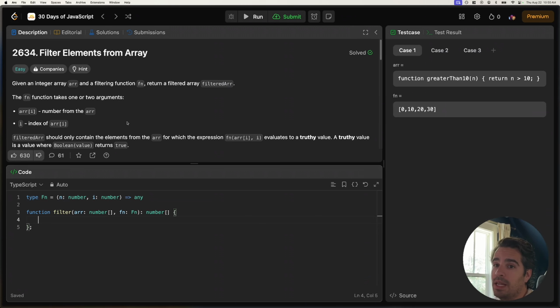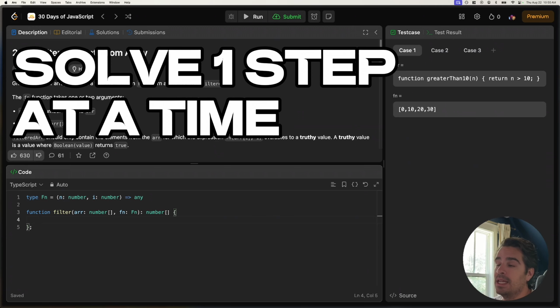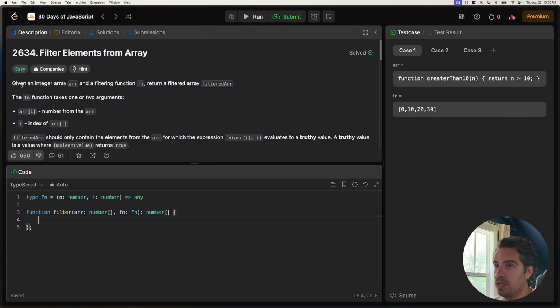The next step I like to use in the interview process is to start reading the problem again and trying to solve it one step at a time if I can, just as it's written, right? So I'm going to read a sentence, see if there's anything I can solve, read the next sentence, see if there's anything else I can solve. So the first sentence says, given an integer array and a filtering function, return a filtered array. So right here, this is already telling me what eventually I'm going to need to do. So let's start by just doing that.